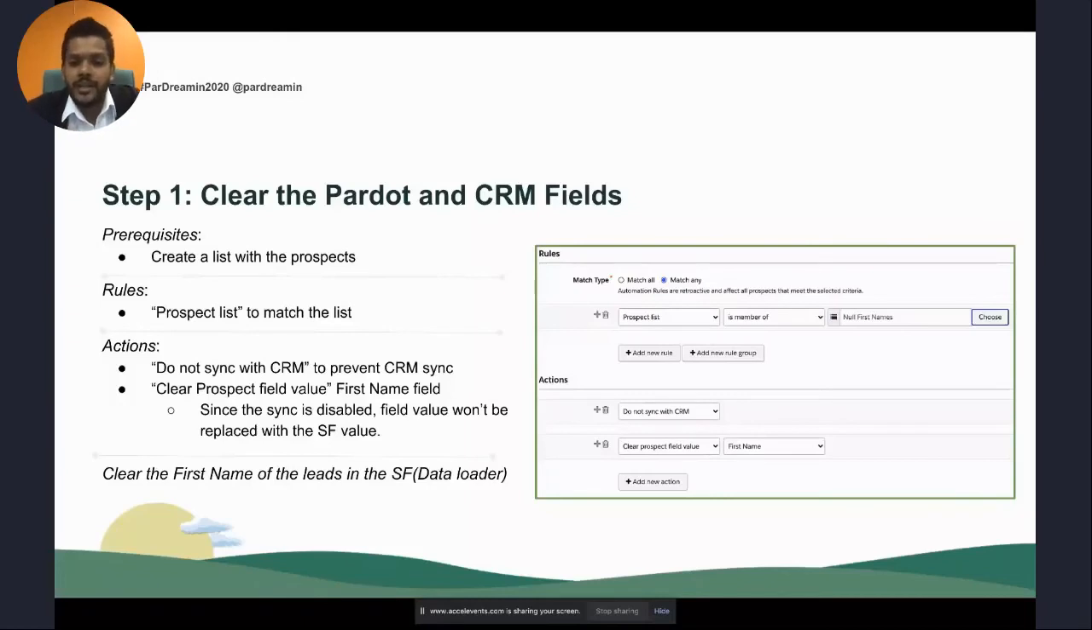Now, by running the do not sync with CRM, you are cutting down the connection between Salesforce and the Pardot only for these set of leads, not all the prospects, but only for these set of prospects. And now you can clear the first name field in Pardot using the automation rule.